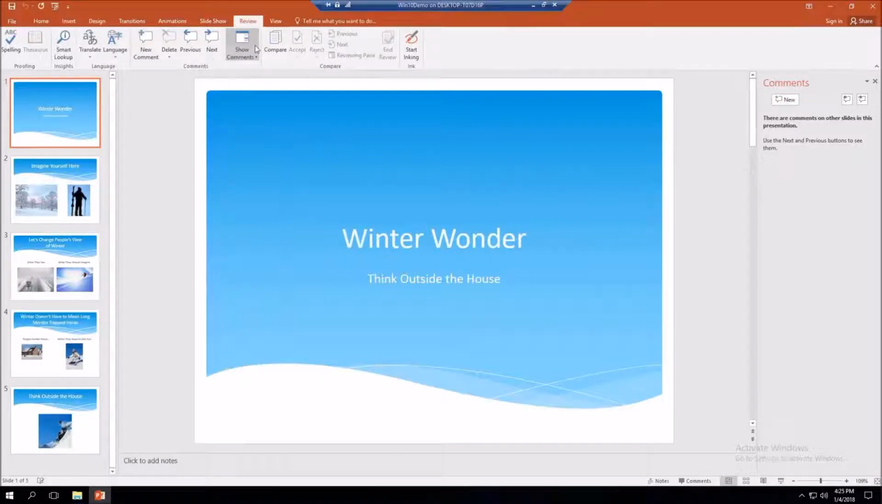Also, on the ribbon, if you don't have the comments pane open, you can still tell if there are comments in the presentation because previous and next will be active. If they are not active, then there are no comments currently in your presentation.